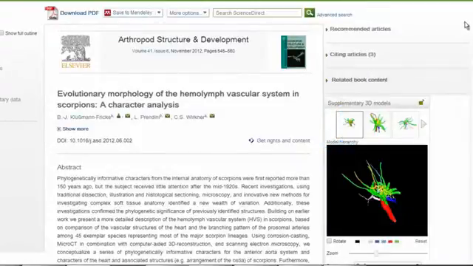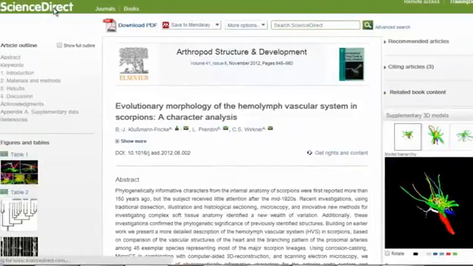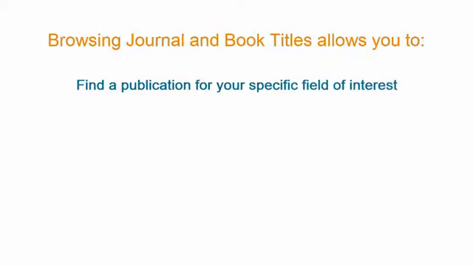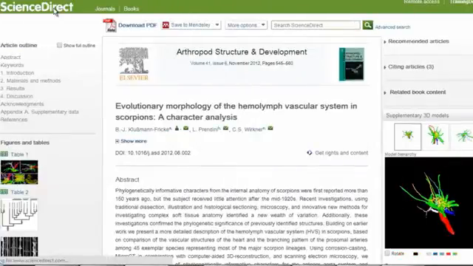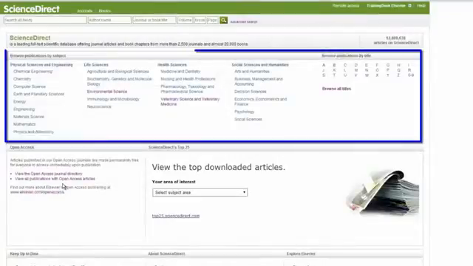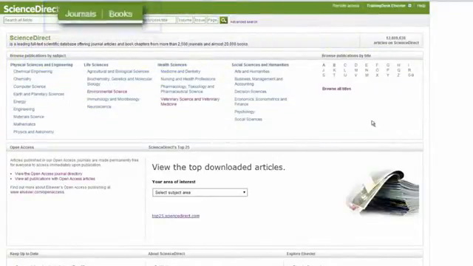Earlier in this video, we used search tools to find specific content, but what if you want to find a publication for your specific field of interest, view which journals you have full text access to, or find all open access content? To do this, open the Publications page. You can access this page from the home page or by clicking either Journals or Books in the navigation bar.